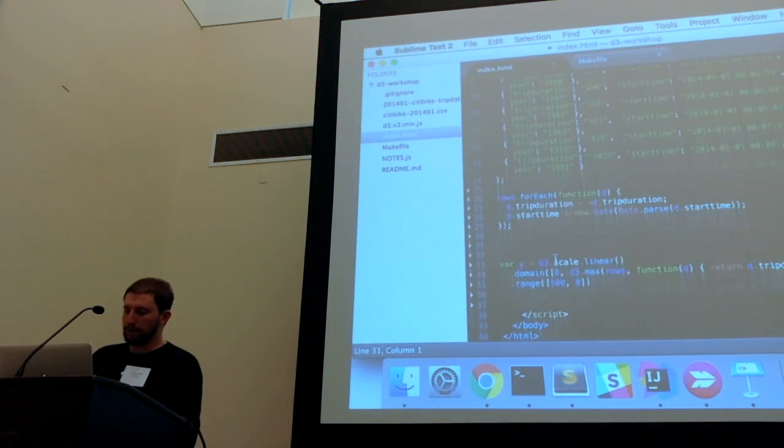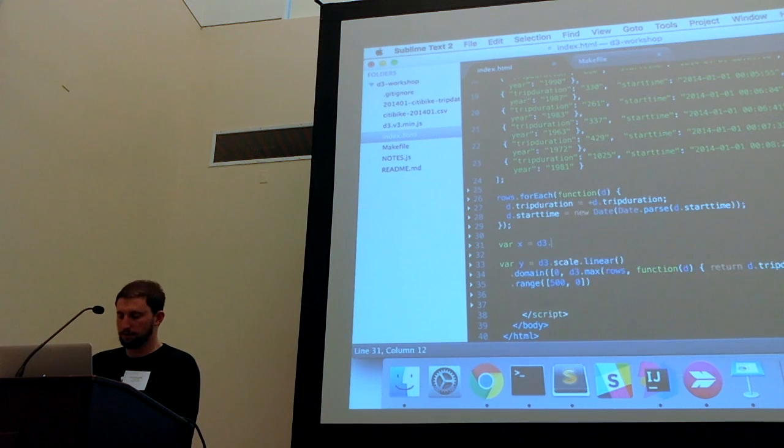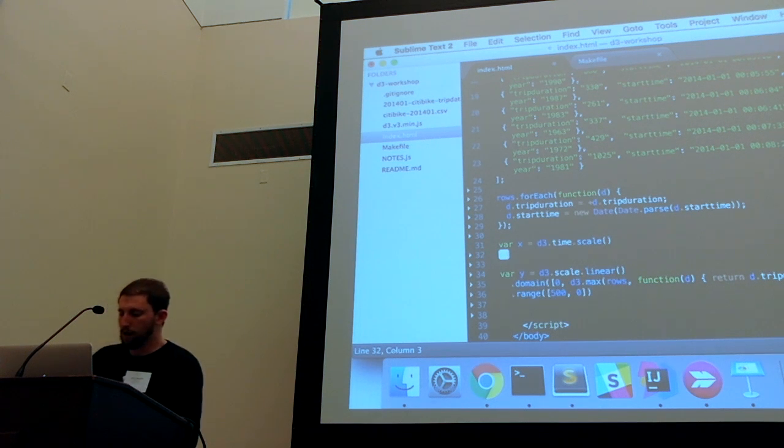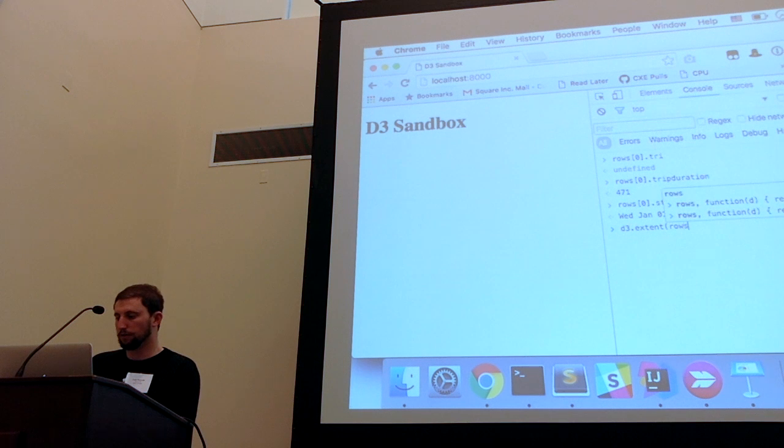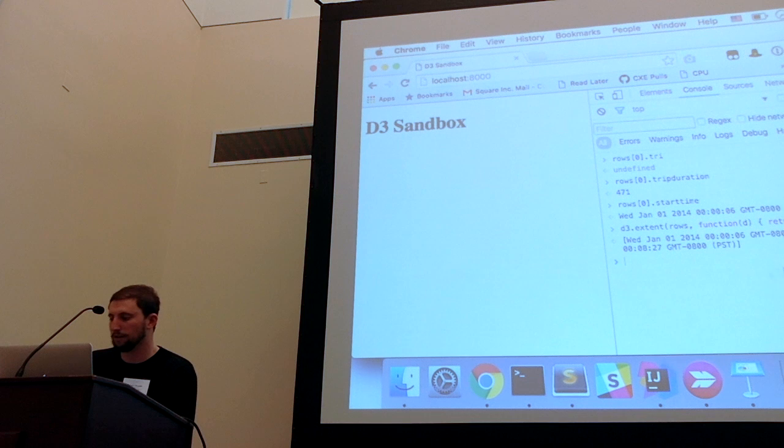So now let's make an x-axis. This is going to be a slightly different constructor: time.scale. In our domain, we want the min to be the min of the data and the max to be the max of the data, within this window that we have. Luckily, to get both min and max at the same time, D3 has a helper called extent. So d3.extent of rows of function. It's a 2-element array of the min and the max. Does that make sense?